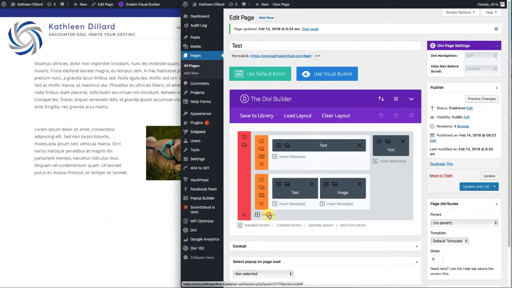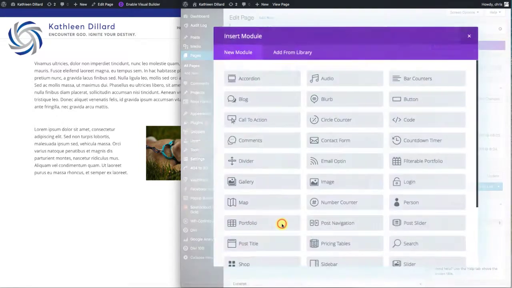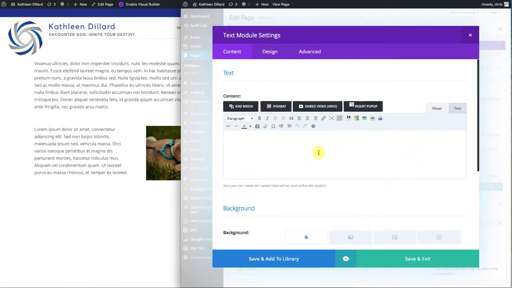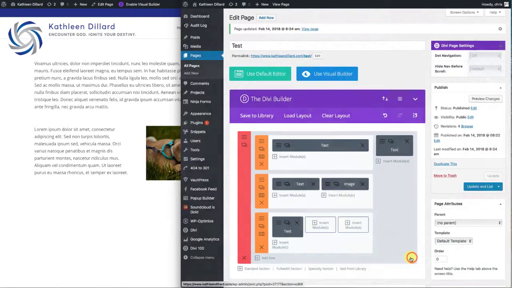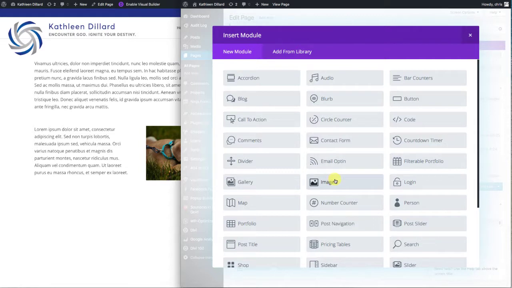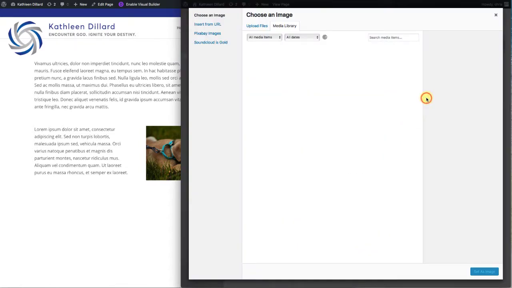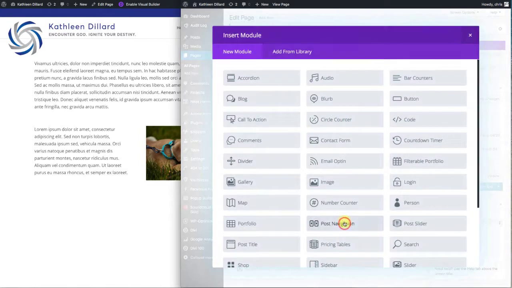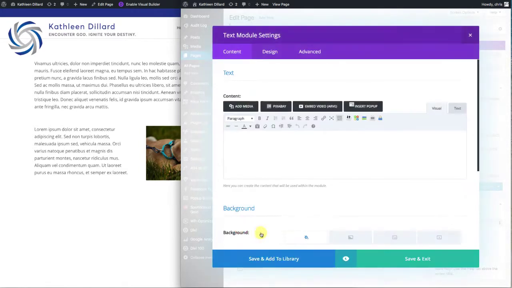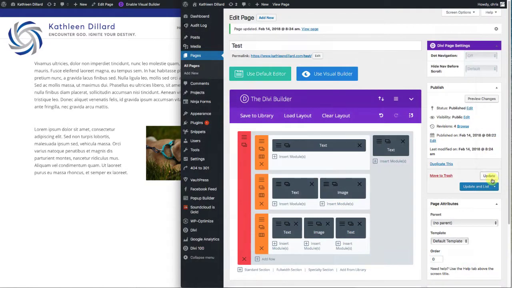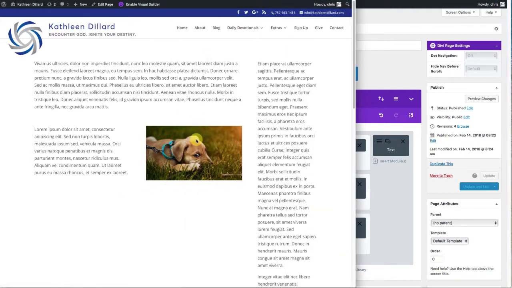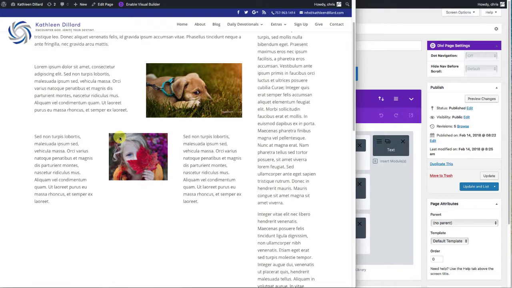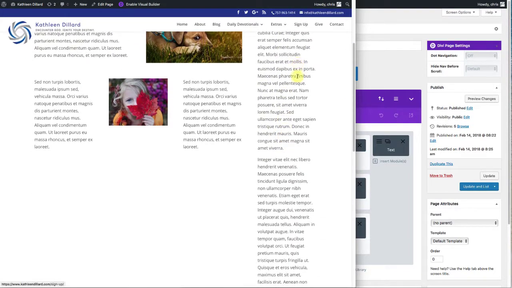Let's go down to the next one. We'll add another row. We'll make this one three. We'll do a text. Let's see, what do we want to put in here? We'll put in another image. You can put any module in here that you want. And some more text. So you kind of get the idea of how this is working. Now it fills that section out. So now, this is spanning the whole area.